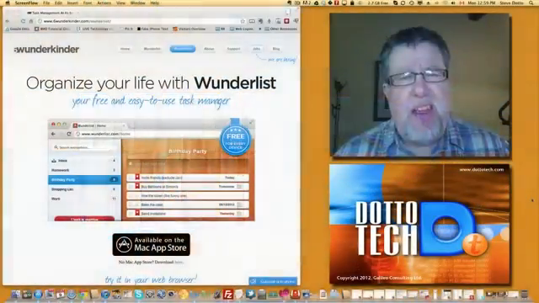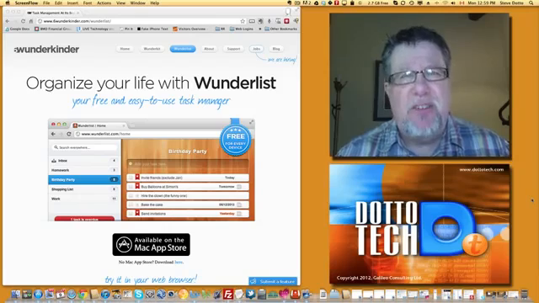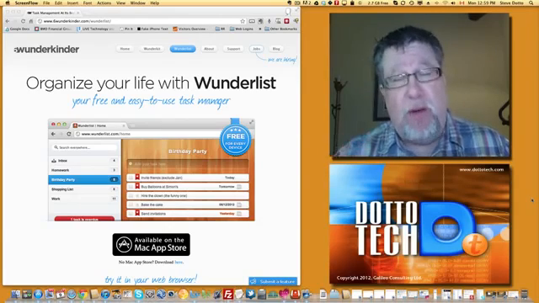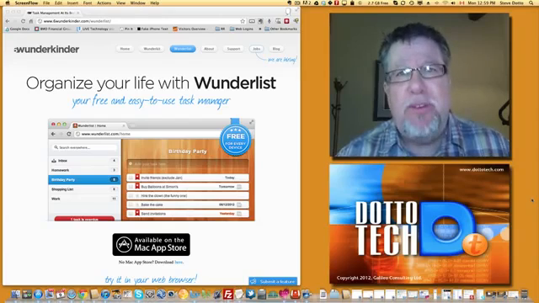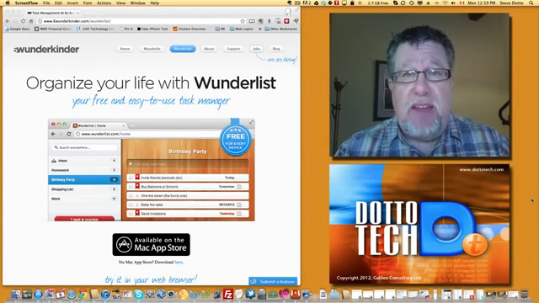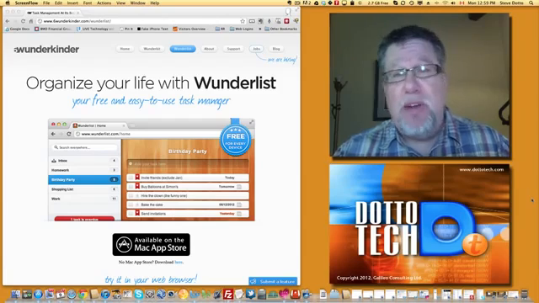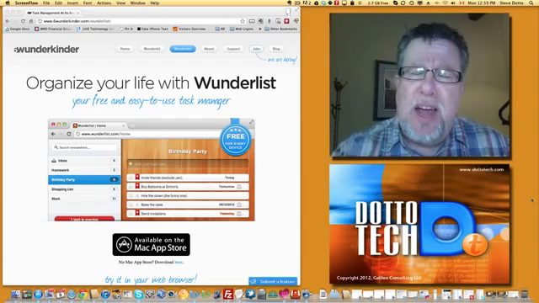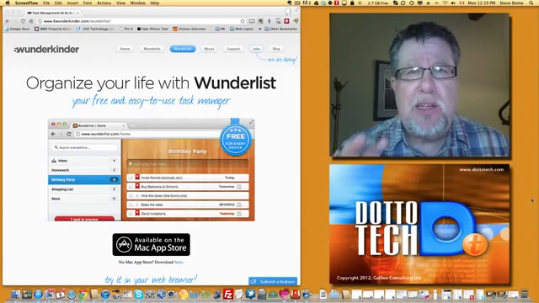Steve Dotto here. Today's topic is going to be task list managers. Now this is one crowded app space. There's probably more task manager apps than any other app. Some of them are part of big ecosystems that fit in with Time and Contact and all those other managers, and others are just simple task managers.